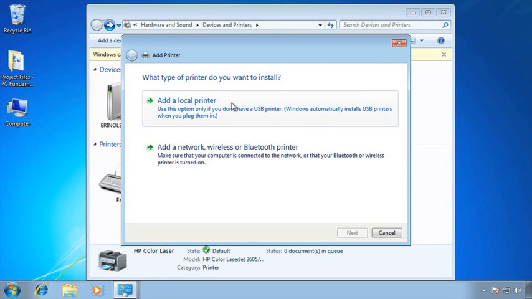The first thing it needs to know is if you're trying to add a local printer, one that is physically connected to your computer, or a network, wireless, or Bluetooth printer, something that is not physically connected to your computer. I'm going to go ahead and choose Adding a Local Printer.